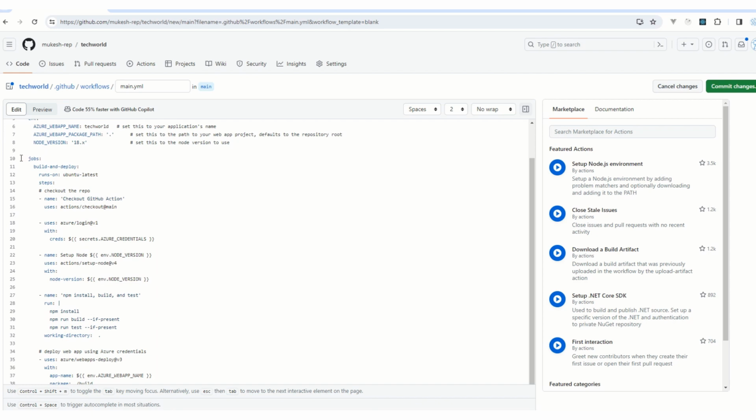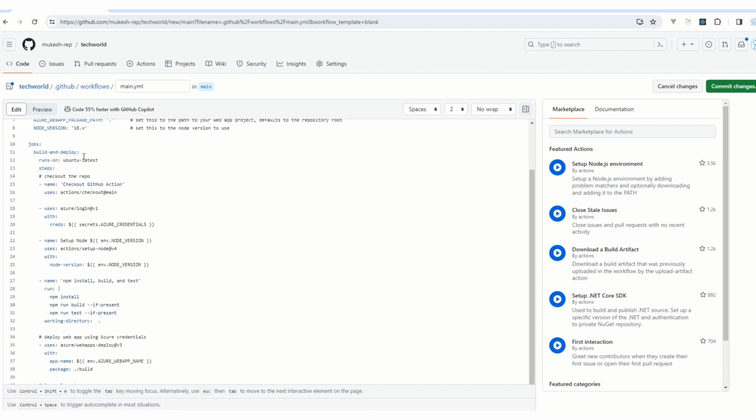So next part comes the job, where the actual steps for building and deploying the application happen. In jobs, the first one is build and deploy, which is basically the name. Then runs-on Ubuntu latest. What it will do is take a runner, an agent, a machine, you can say a virtual machine, and it will run these steps in that virtual machine. So it's basically called an agent.